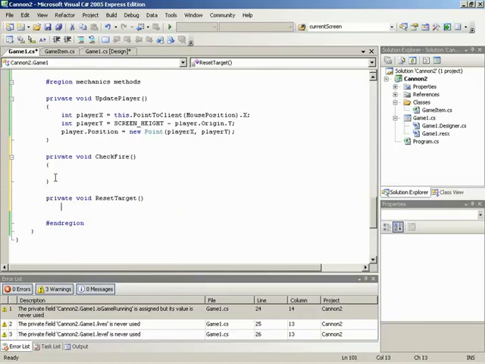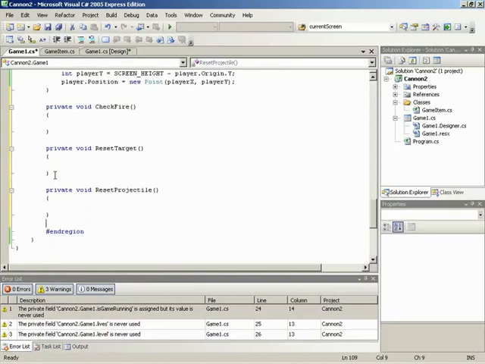And then finally for our mechanics section we have reset projectile. We've got private void reset projectile. Jump down, space that out. Now we're going to be moving over into our collision methods. Let me make a region for collision stuff.